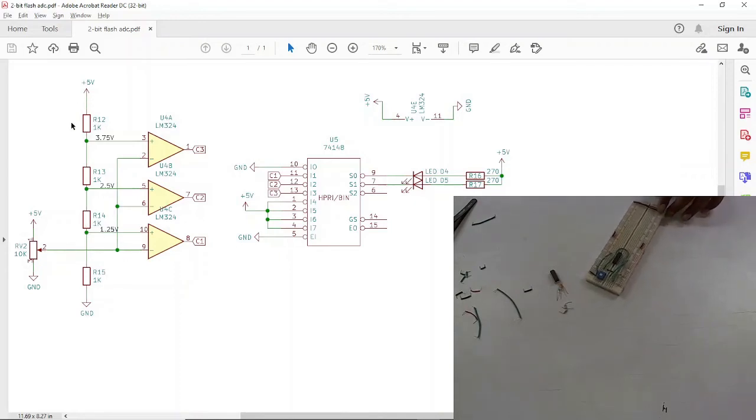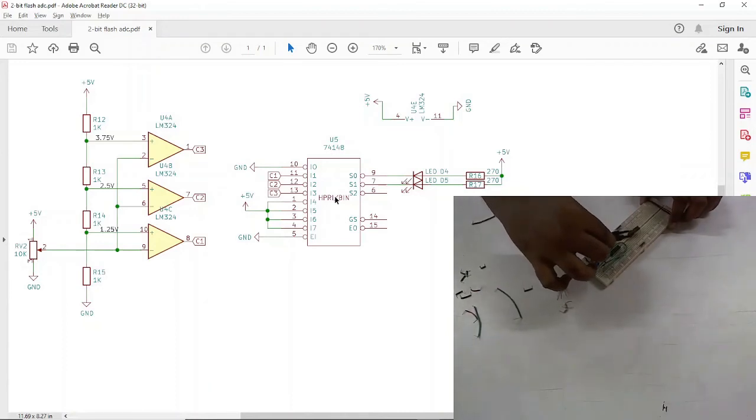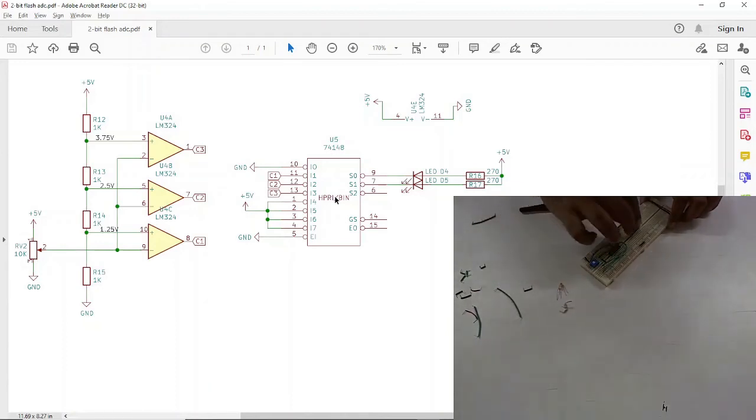So now we have connected this resistor ladder, we have connected these op-amps, the inputs of these op-amps, 2, 6 and 9, and we have connected it to the potentiometer. Now we need to connect the outputs of these op-amps to this 8:3 priority encoder. So I will just add this IC onto this breadboard. So I will just add this IC over here.